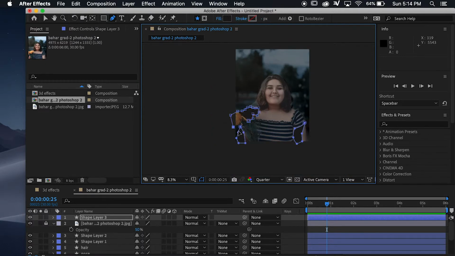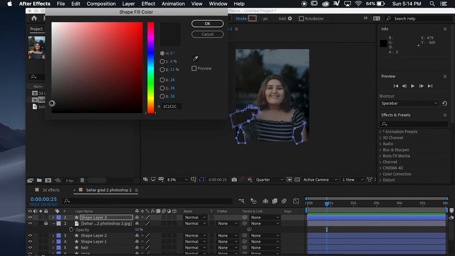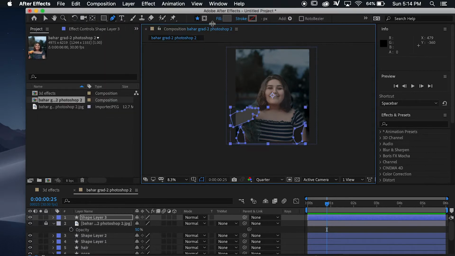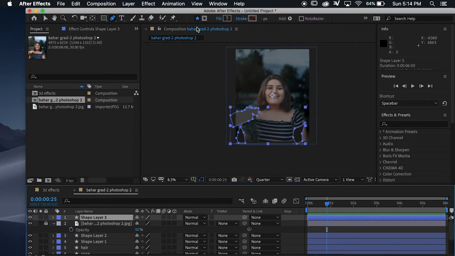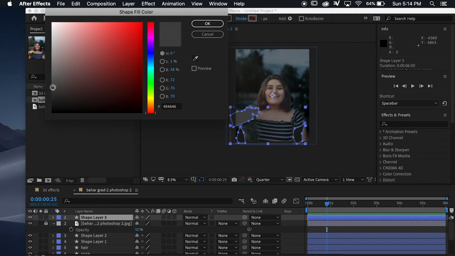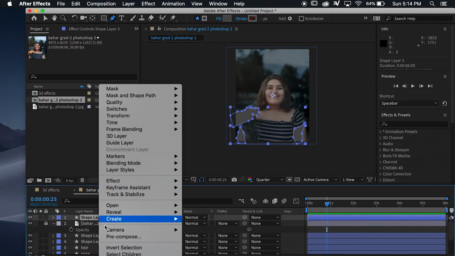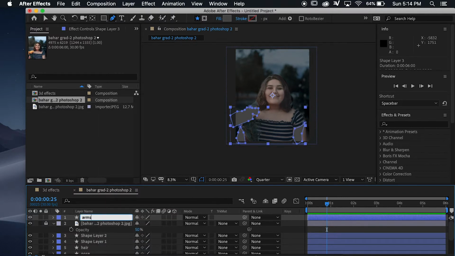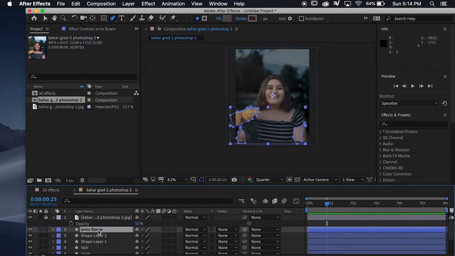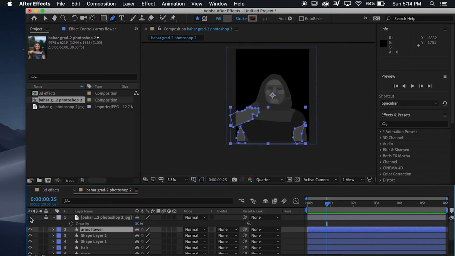I'll make those bright, real bright, like this bright. And click on the full layer and then bring it up. Okay, so I'm gonna name that arms flower. Bring that down. See what it looks like. See, it's kind of like a ghost version of her. So now the easy part comes in.